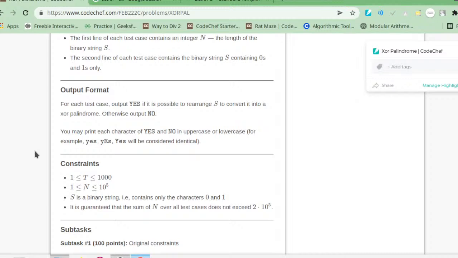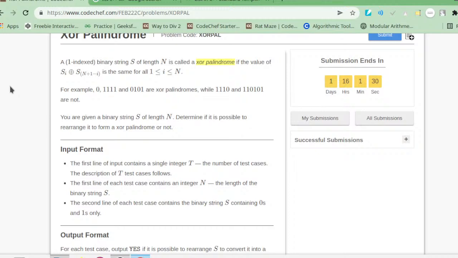So guys, it's an easy problem. It's about XOR palindrome. It states that a string s is called XOR palindrome only if si XOR s(n+1-i) is the same for all the values of i. Let me try to explain this question on the board, if it is possible.